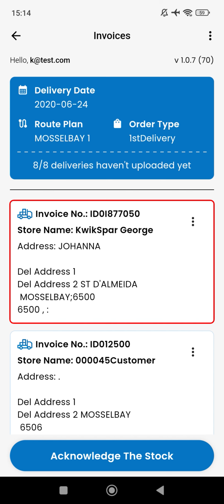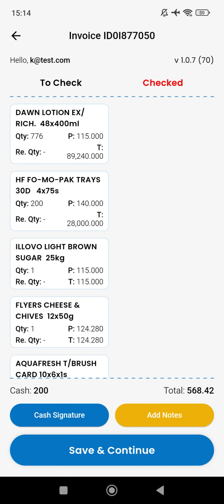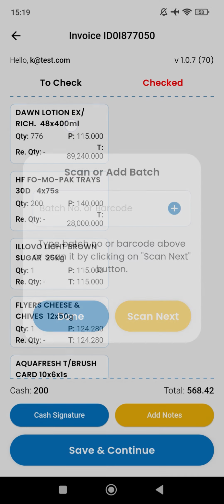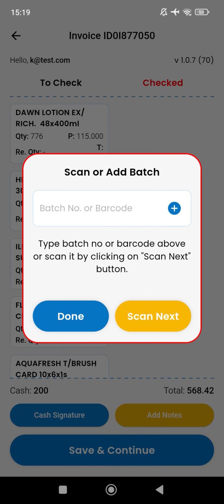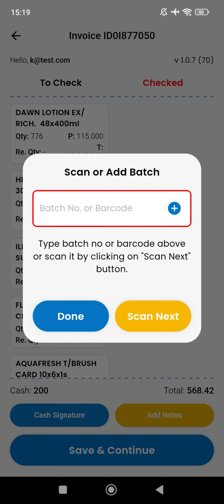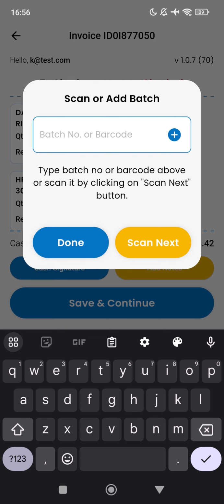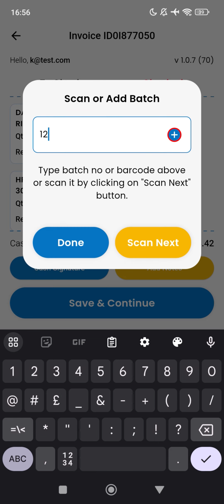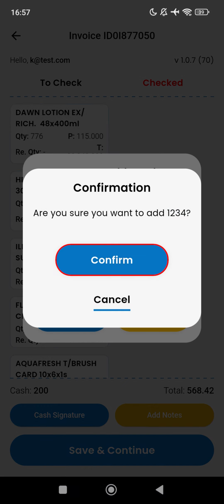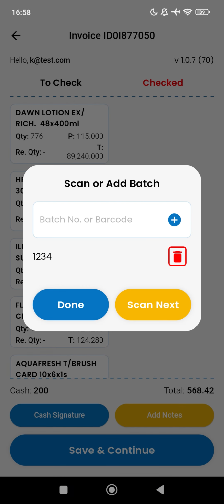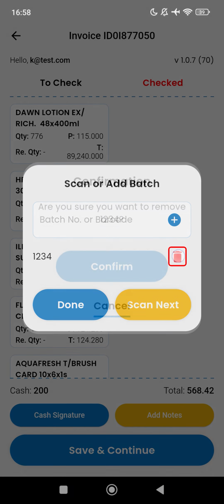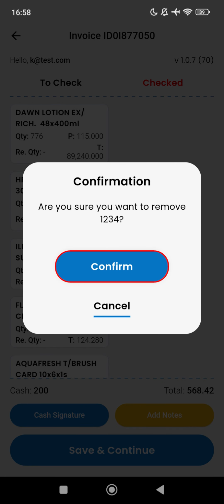So, if you tap on Invoice, for every item you drop off at a customer, you deliver however much is required here. So we are delivering 776 of Dawn Lotion. Tap on it. This is an optional thing that shows up, batch code or weigh barcode. You can scan it, or to manually type it, tap on the field and type it out. For example, 1, 2, 3, 4. Tap the plus, tap Confirm. To remove a code, simply tap the bin icon and tap Confirm.